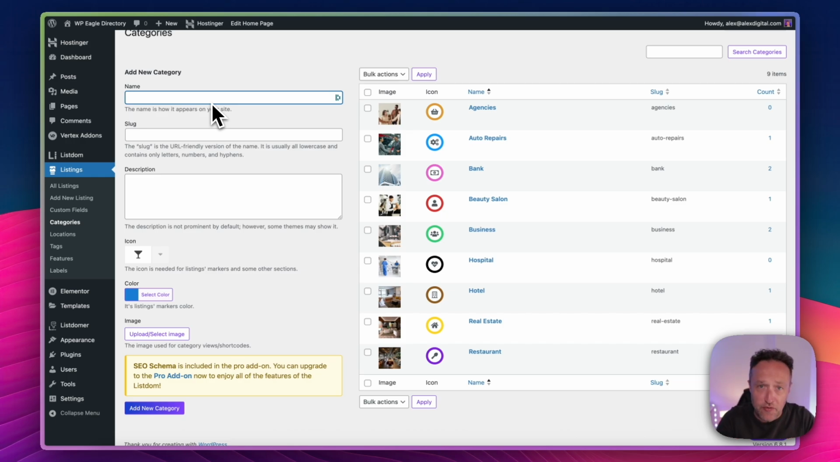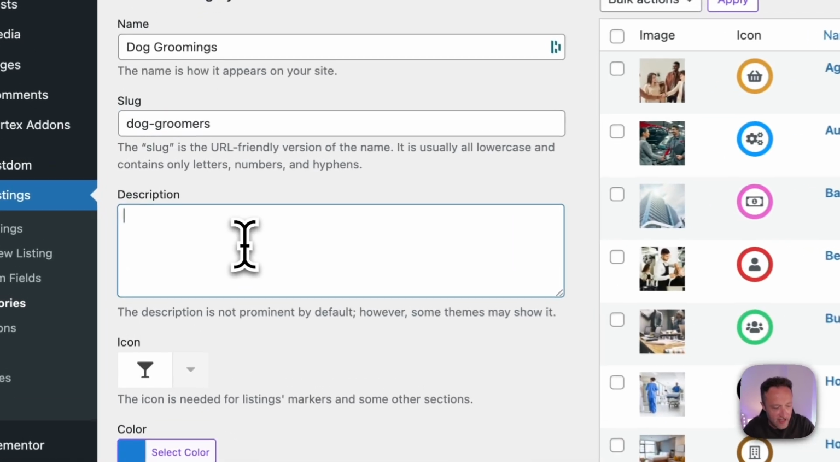So let's add one. Let's call it dog groomers, just for fun. And then you can set a slug. So this is going to be the URL. So let's just go for dog-groomers. And then here we can add a description.